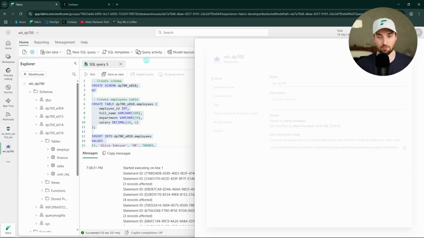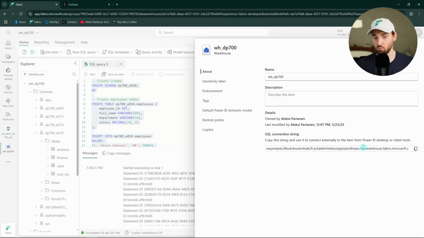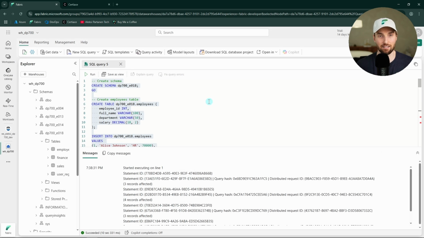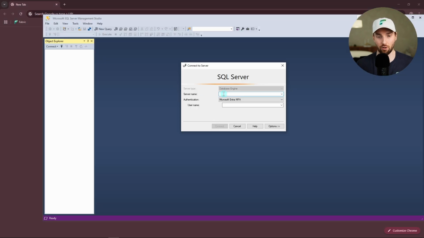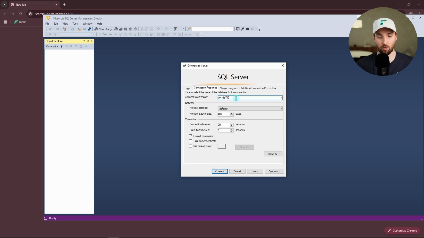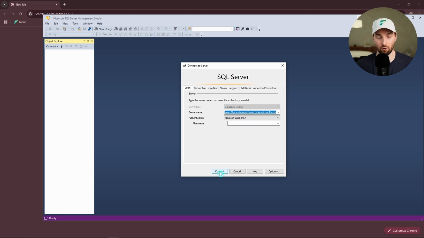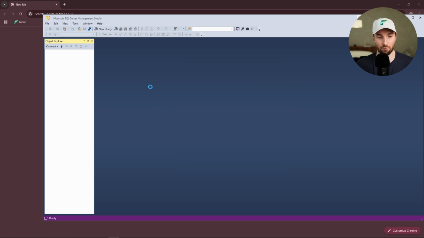And here we have the settings for the warehouse. Under these settings, we can find this SQL connection string here. We can copy that. And next we're going to open up the SQL Server Management Studio. And here we have the Management Studio and then we're going to copy paste the connection string here. Then we are going to click this options button here and specify that we want to connect to that specific warehouse so that we're able to make the connection. Now we can connect and we're going to use the MFA authentication and it will connect to that server.